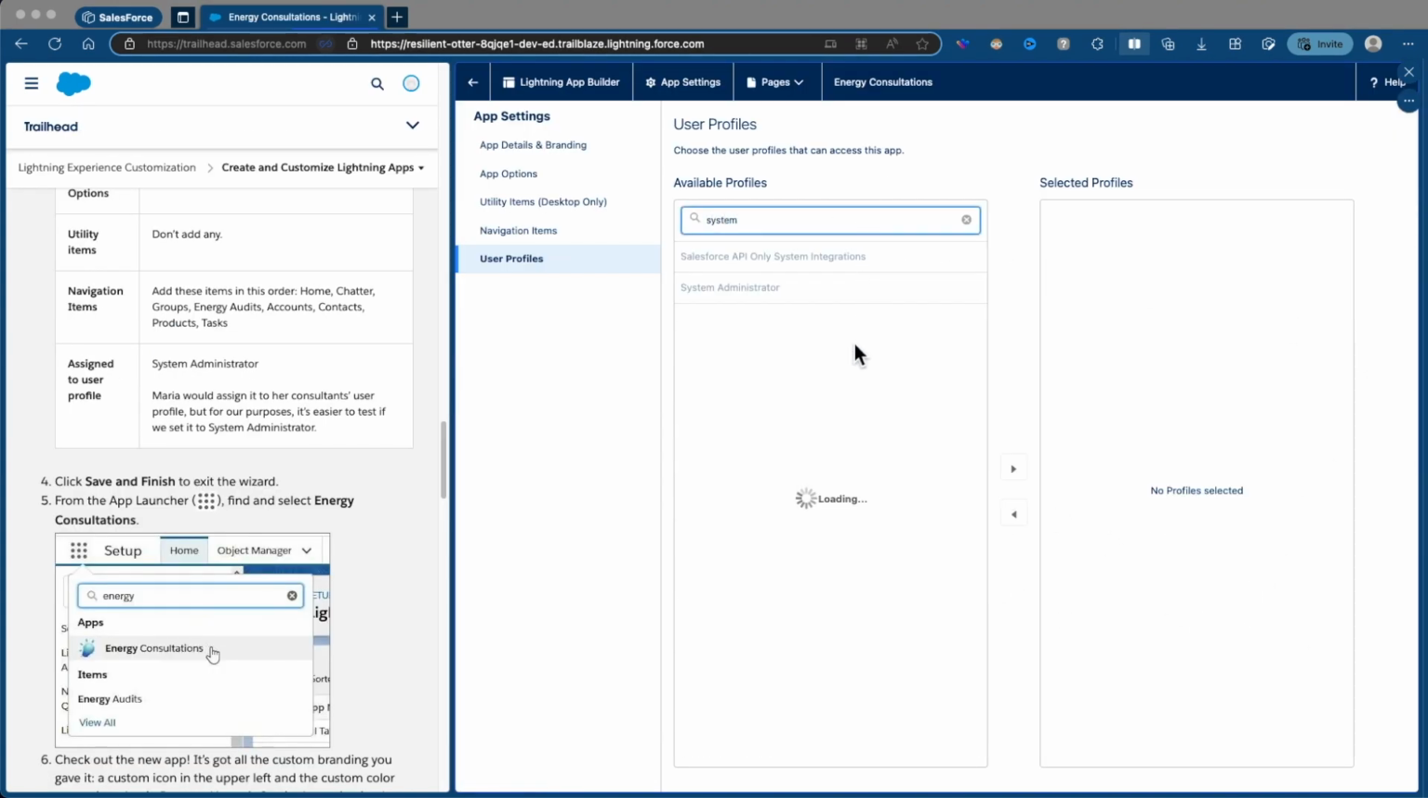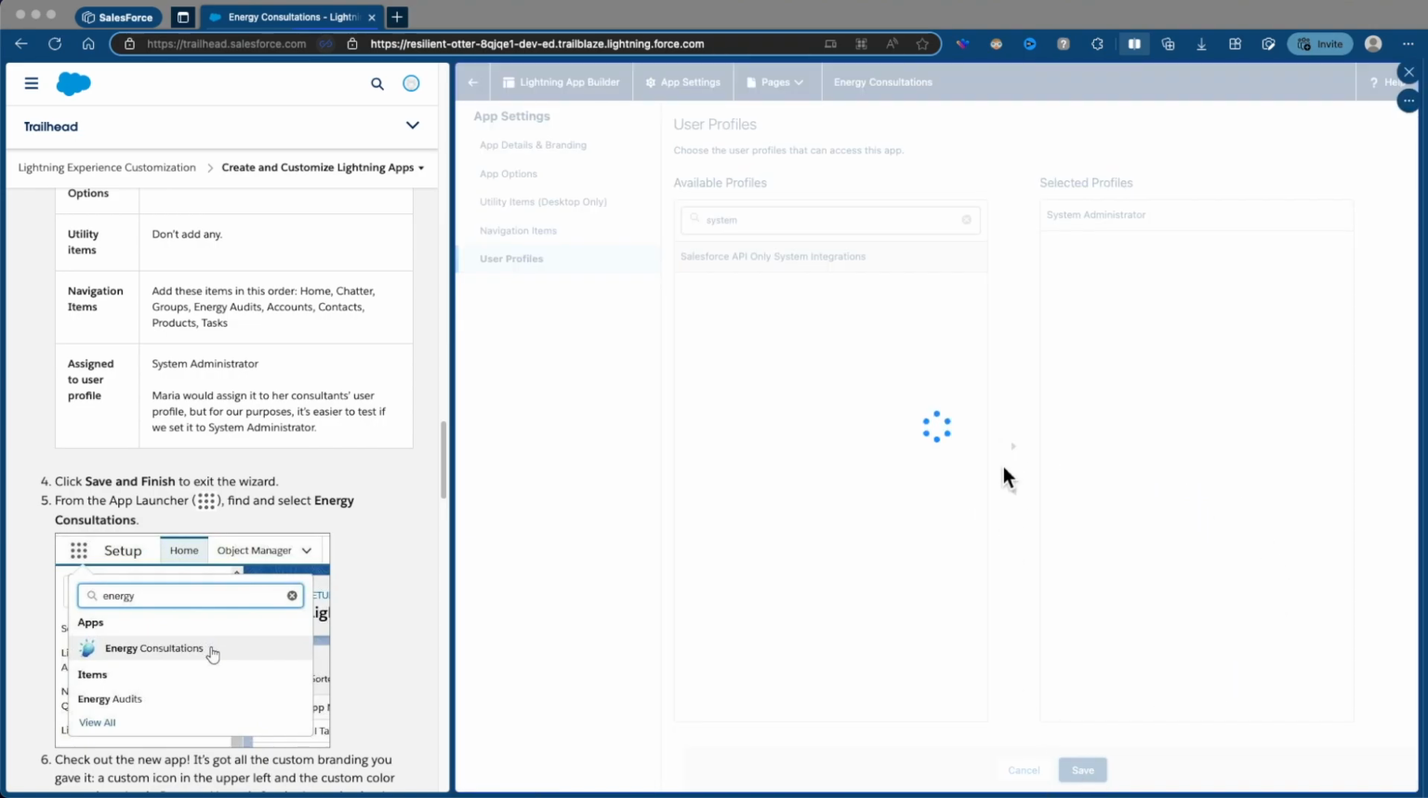So let's add system administrator over here. Once you click on that, click on the right arrow and save the new app.